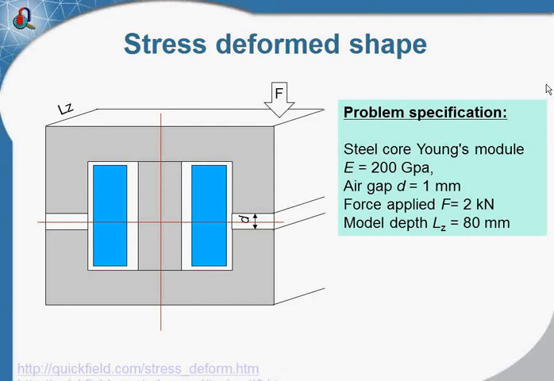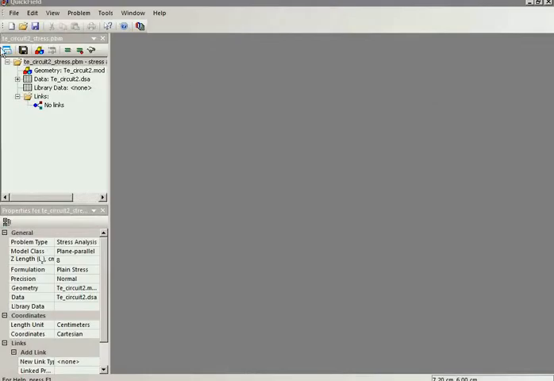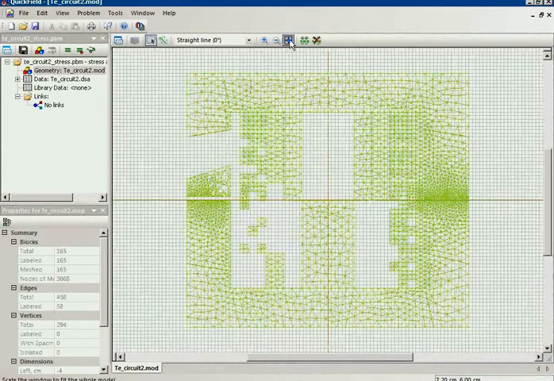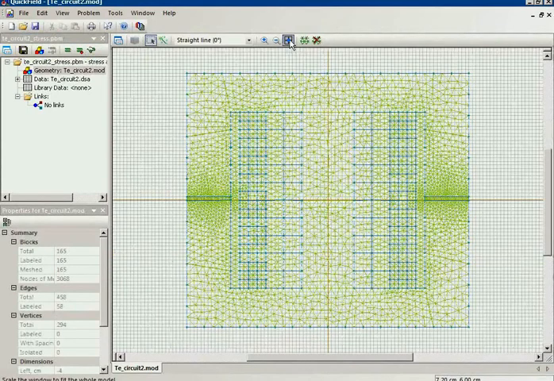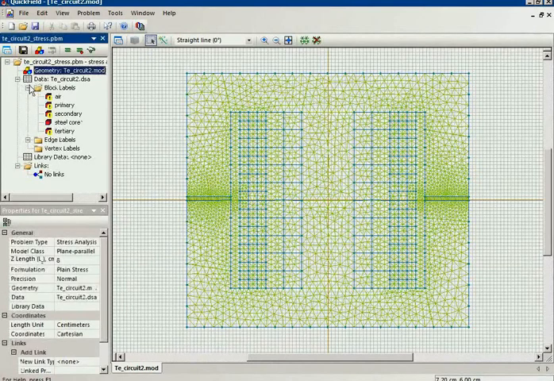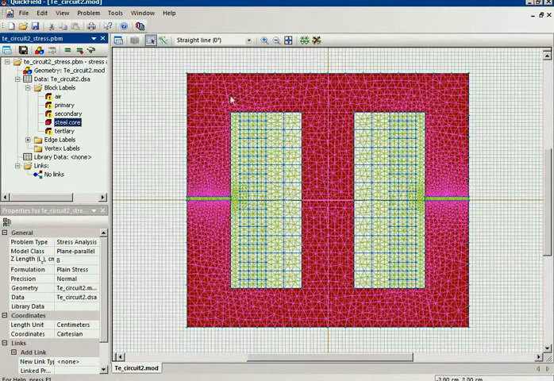I will start QuickField and open the stress analysis problem. Here it is. You can see the geometry model. In the stress analysis problem, I will simulate only the steel core and calculate the deformation in the core. So there is only one object, the steel core. Other blocks are excluded from the calculations.